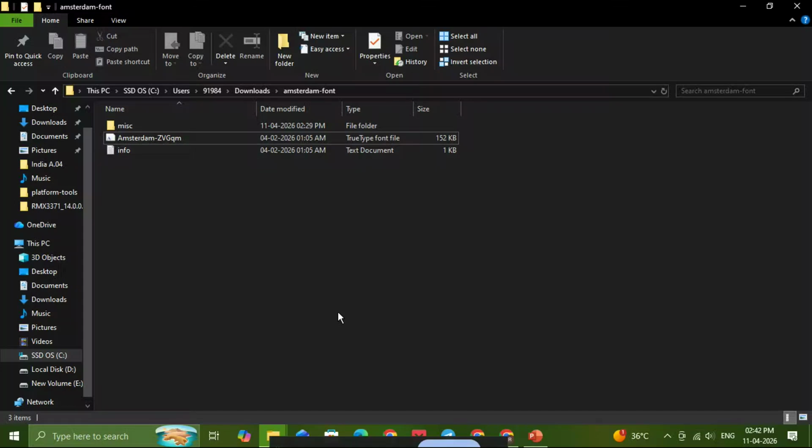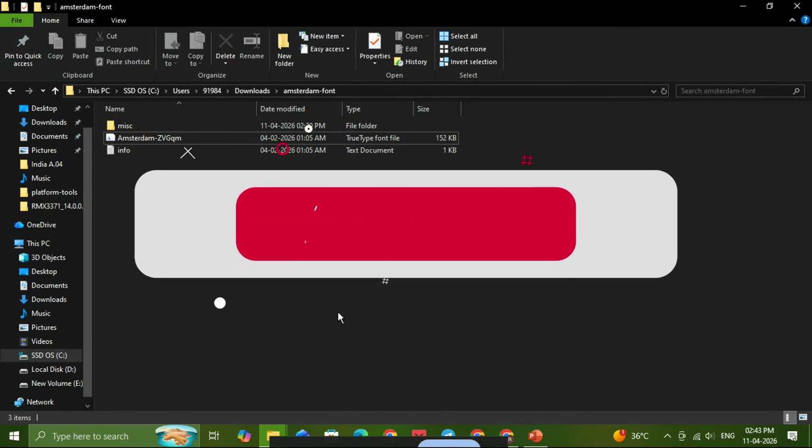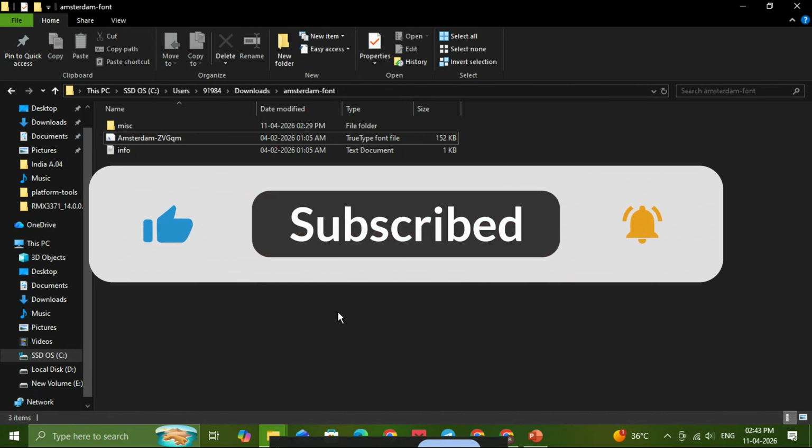If you want to make your PowerPoint presentations look more professional, more creative, and much more unique, one of the easiest things you can do is add new fonts to Microsoft PowerPoint. In this video, I'm going to show you exactly how to add fonts to Microsoft PowerPoint step by step, so you can install a font on your computer and then use it right inside your slides. This is perfect if you want your presentations to stand out with a cleaner style, a bold heading font, or a more polished branded look.